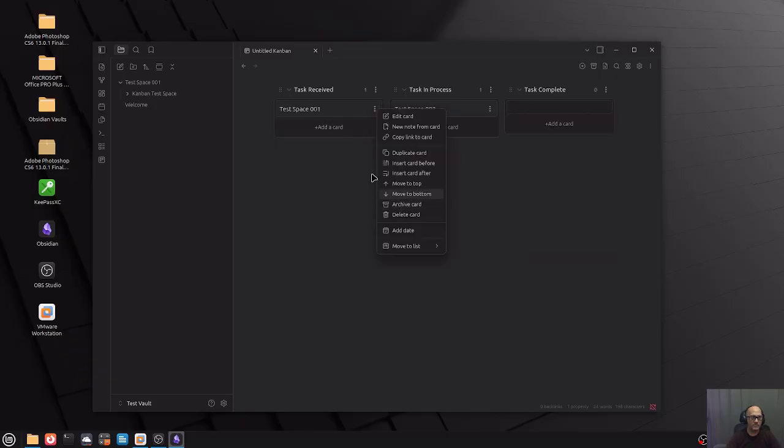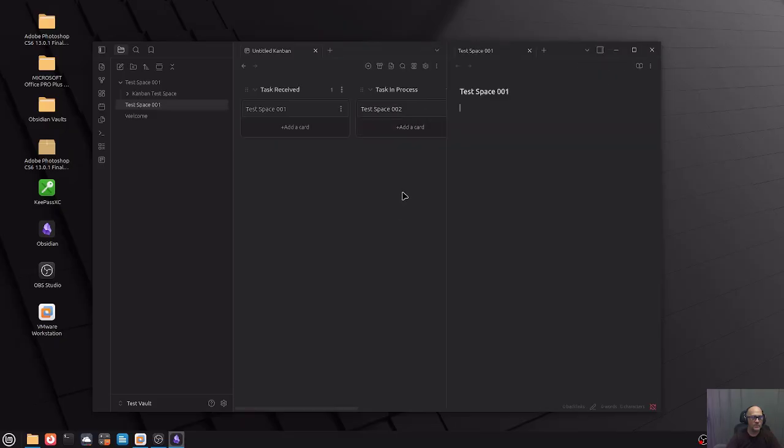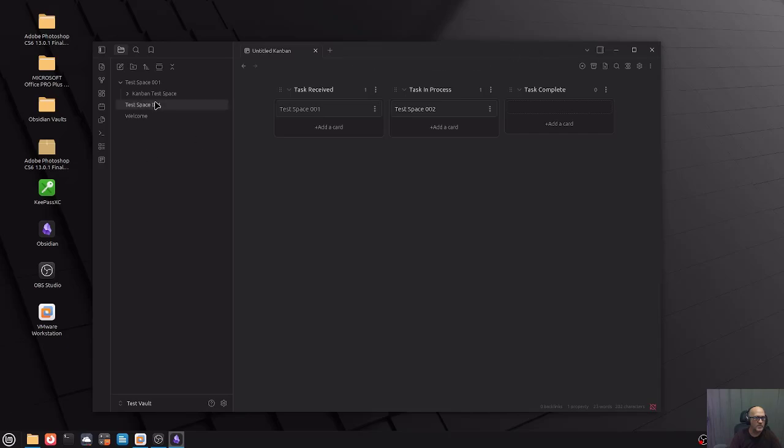Here's the cool thing about it. So you want to edit the card? Okay, well, new note from card. Okay, we're going to make a note from this. This is a test base. Yes, it is. Okay, let's close that out. And we see we have a little note here.